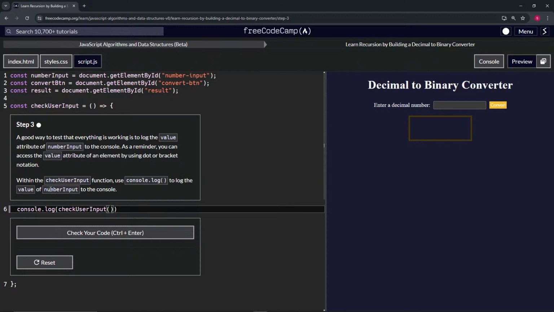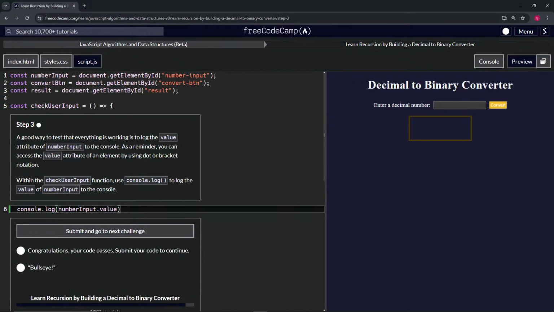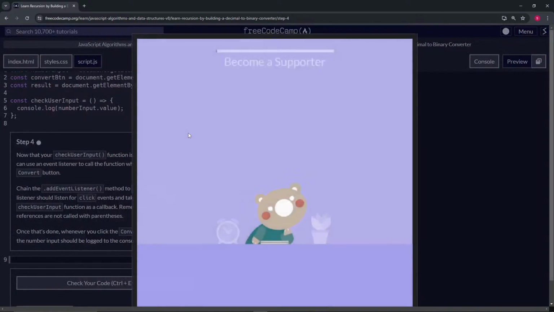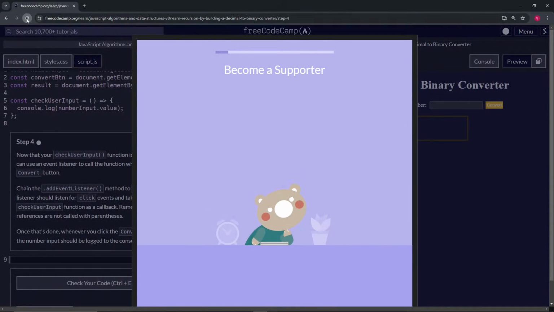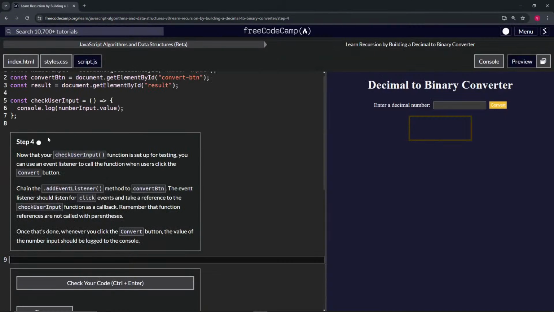No. To log the value of, okay, we'll do number input dot value. Number input dot value. All right. So let's check the code. Looks good. And submit it. All right. Let's get this off the screen. Now we're on to step 4.